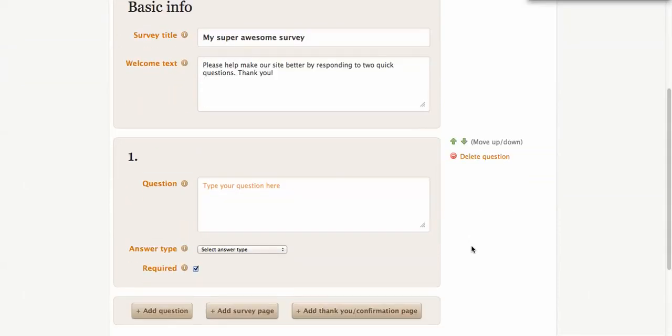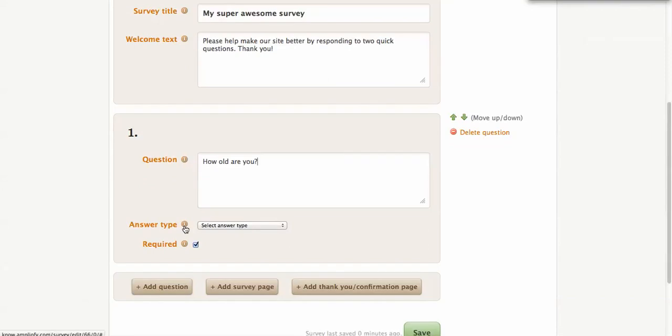The next step is to create your first question. The next thing to select is answer type. If you're ever uncertain about what something means, please click the eye icon for more information.